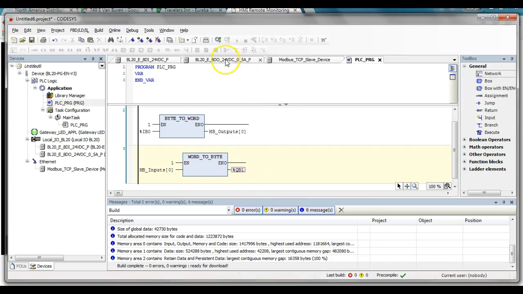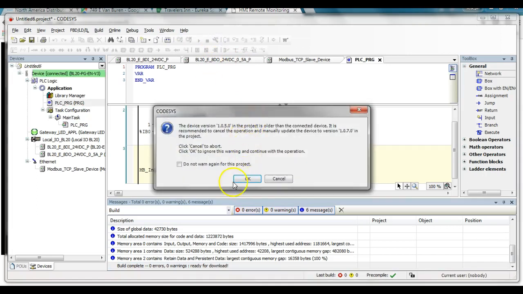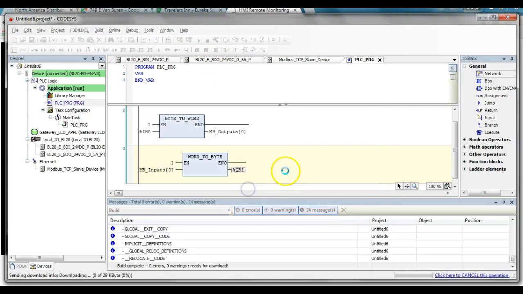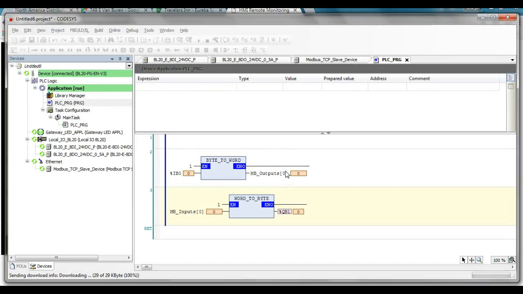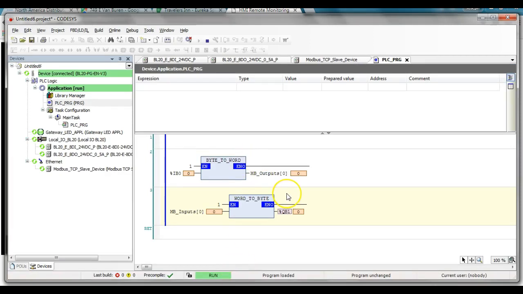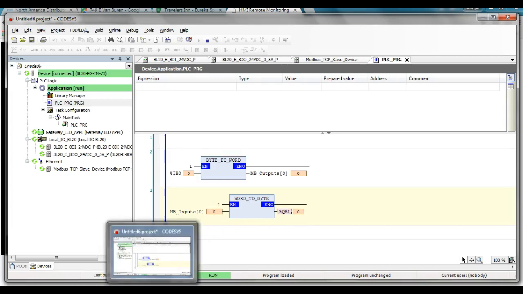All right, let's go ahead and download this, see if it runs in our HMI here. We got no problems. We're running. That looks good. Okay. Now, I'm sure we download to our BL20, I should say. So our goal is to take something from the HMI and have it fire localized IO.